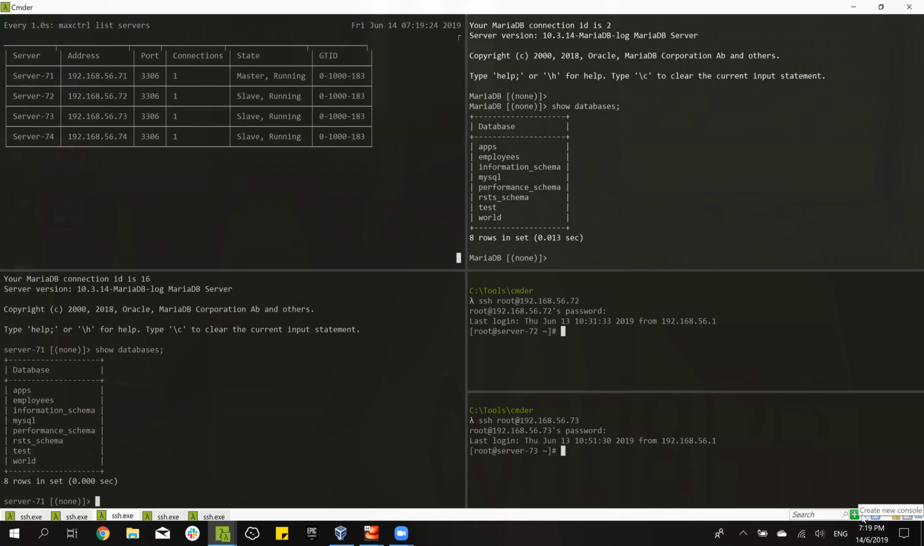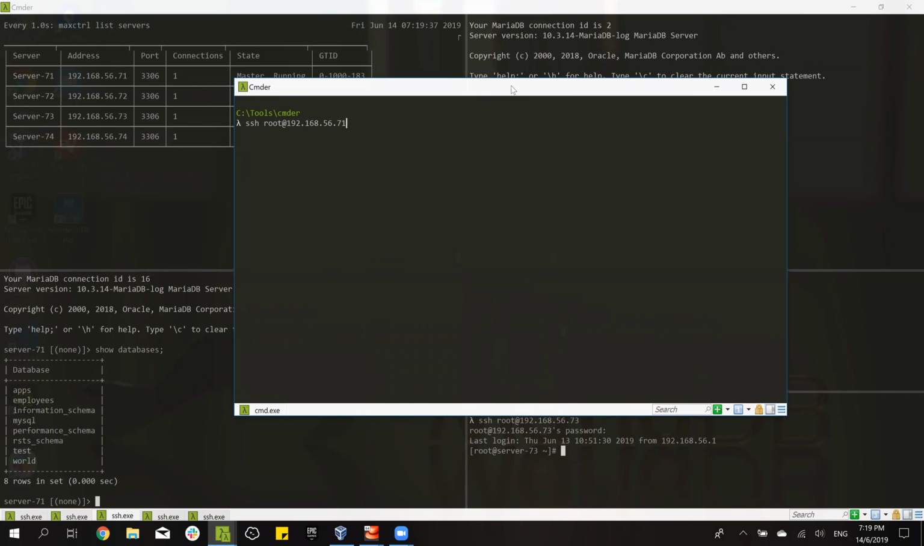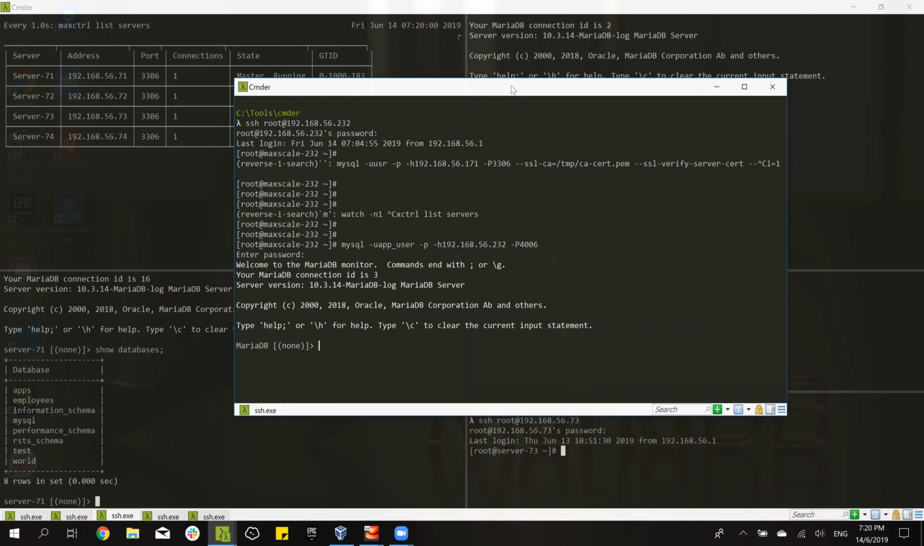Okay, I'm going to do one more quick thing. Let's start up a separate terminal. I'm not going to use full screen. So I'm going to go to the MaxScale server 232. All right, so if I do another connection to the MaxScale service here now, you will see what happens here.